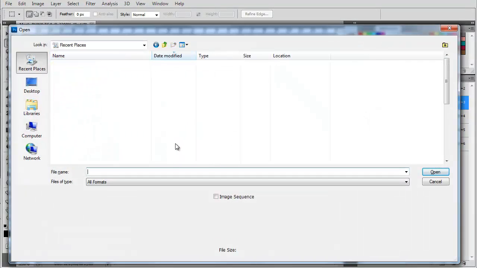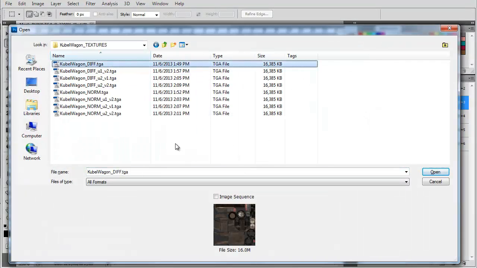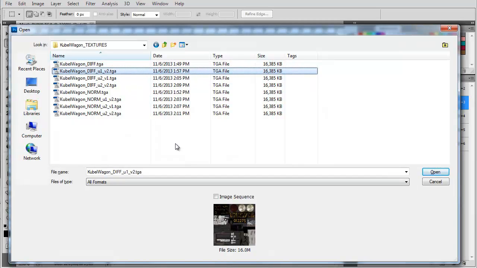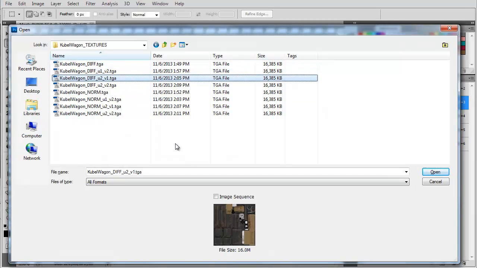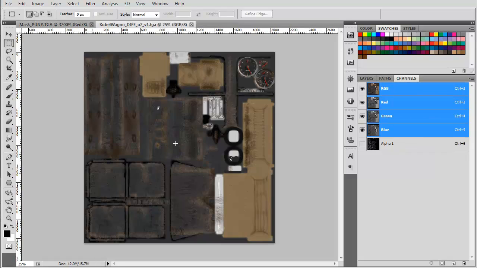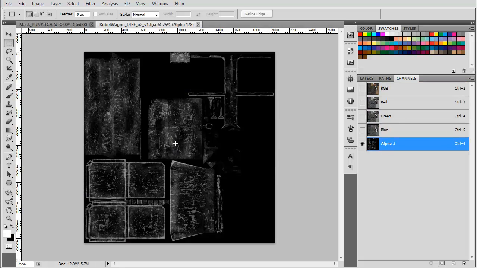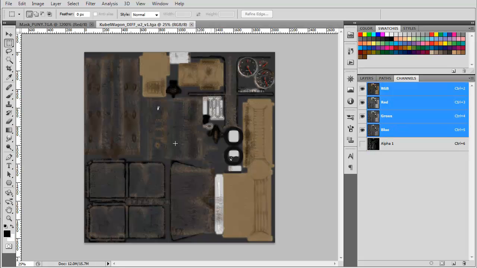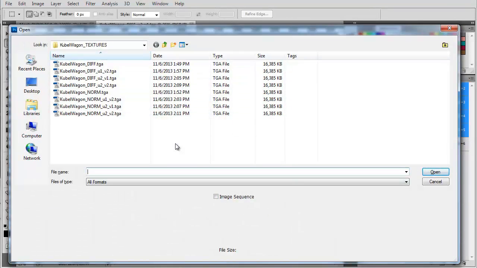So I have to go into Photoshop here and just look for the thumbnail that shows the seats, and there they are. You can see it in the thumbnail. And if you look at the alpha channel here, the seats are black. They have no specular value whatsoever, and I don't like that.